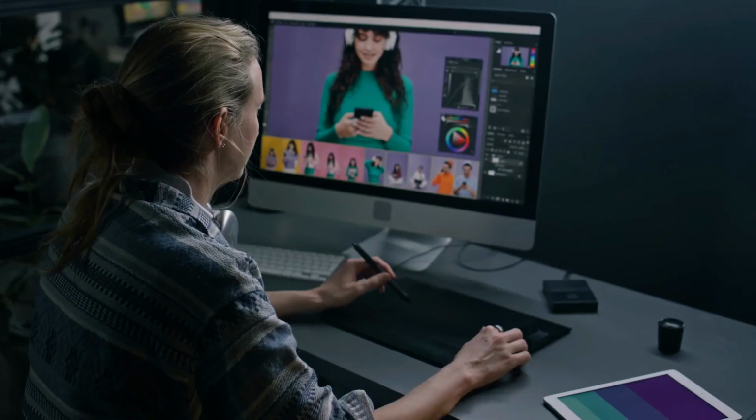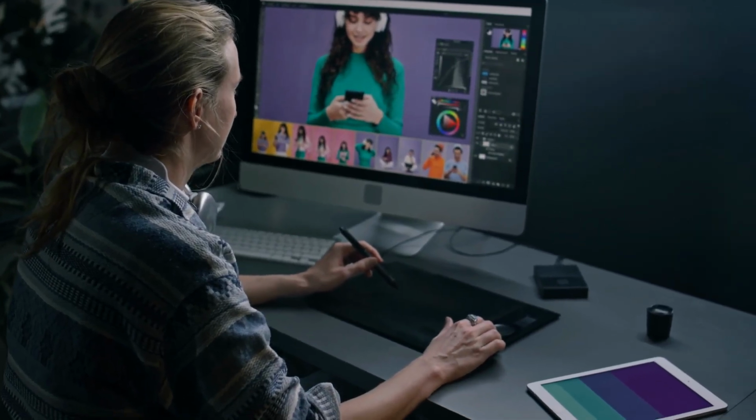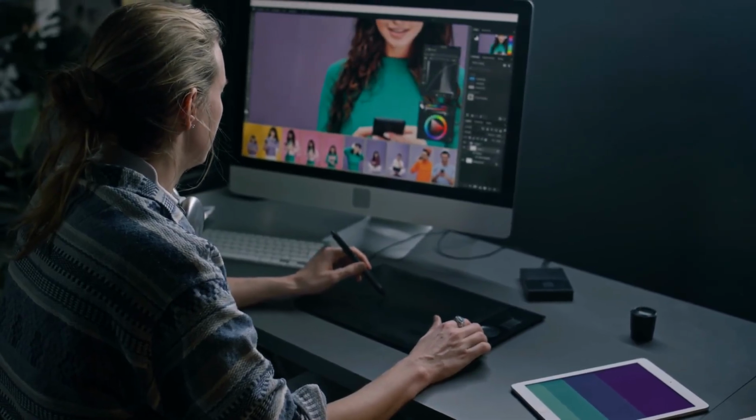I create a vignette effect by adding a black to transparent gradient mask on a new layer, which creates a spotlight effect right in the center of the frame. This technique helps frame the person or product you are featuring, keeping the focus exactly where it needs to be for the viewer.